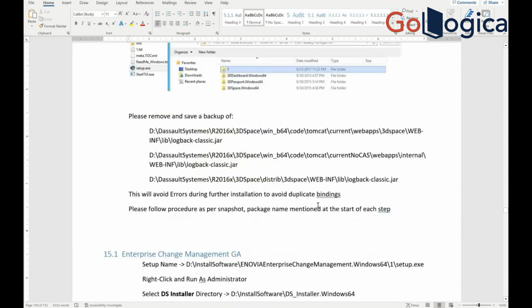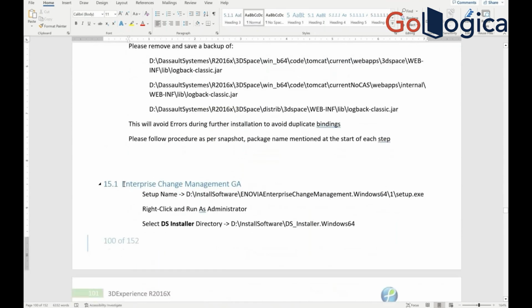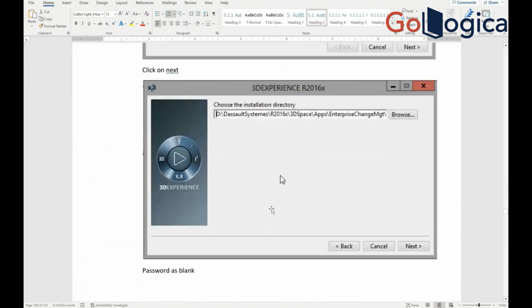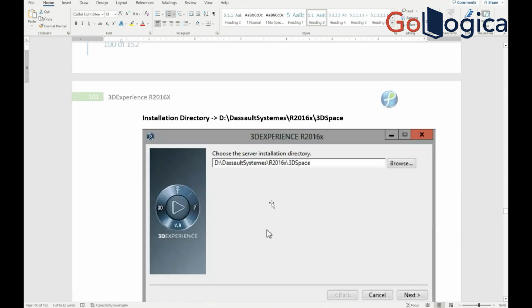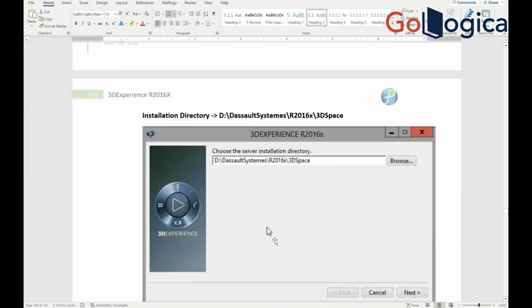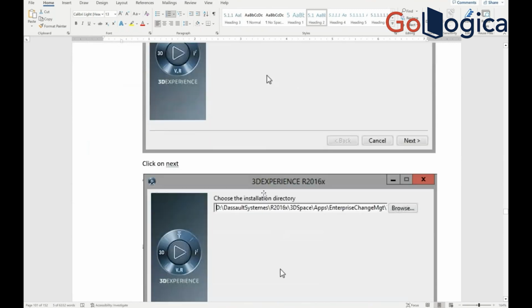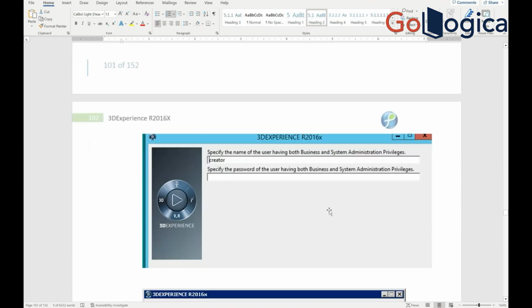If you see here, this enterprise change management belongs to your change management, ECRs and ECOs. That is below the management build, so you have to install that. But for this build, the installation will not ask for a database. It will just ask for the directory where the previous build is installed, and on top of that it will install. So it will not ask for database and all, it will simply install.